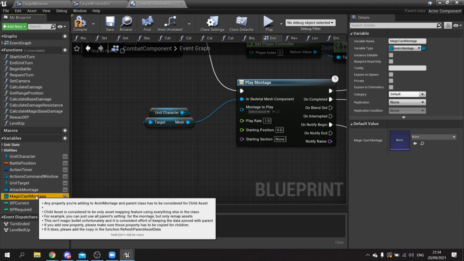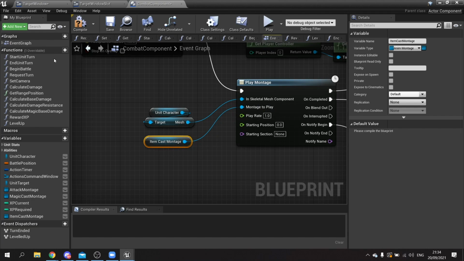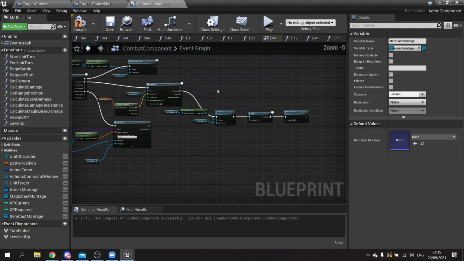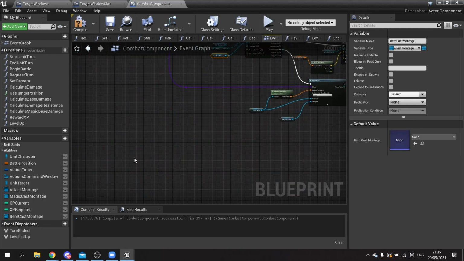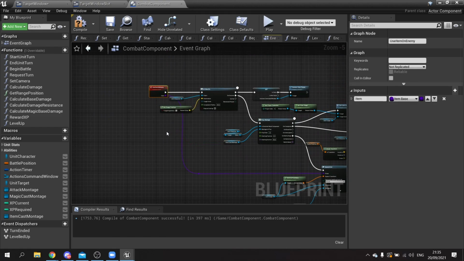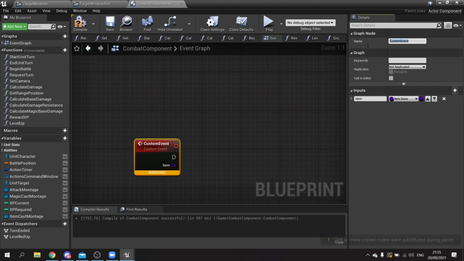So I'm just going to duplicate this, and we're going to call this one item cast montage. And that'll be the one that we use for this animation. Compile and save that. Okay, so that is all we need to do for the one we use on enemies. We're going to make another one for using on friendlies. Break this down here. And we'll rename this one use item on allies.